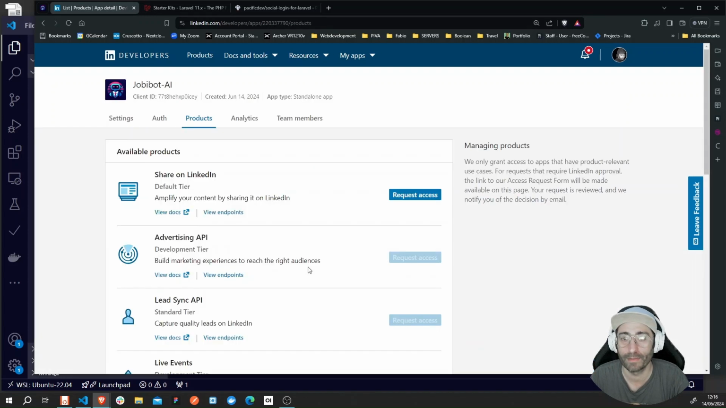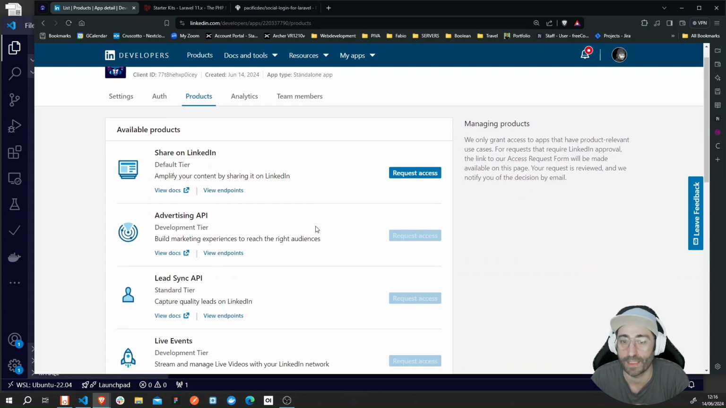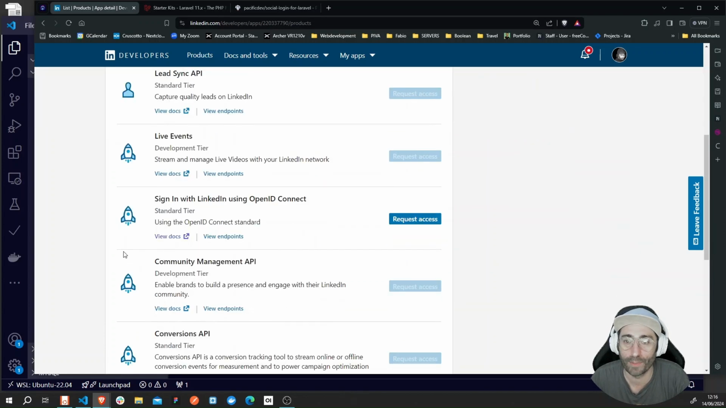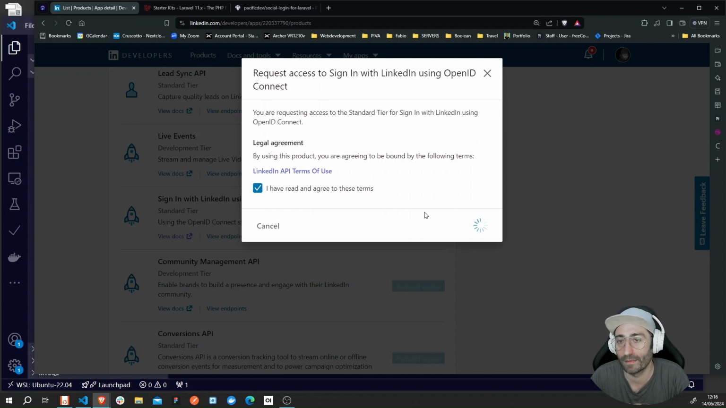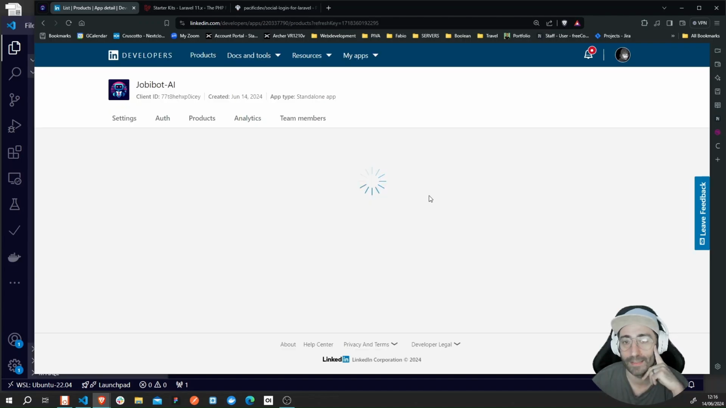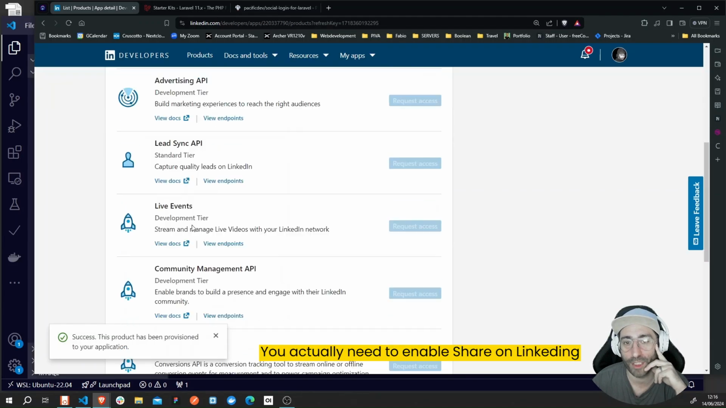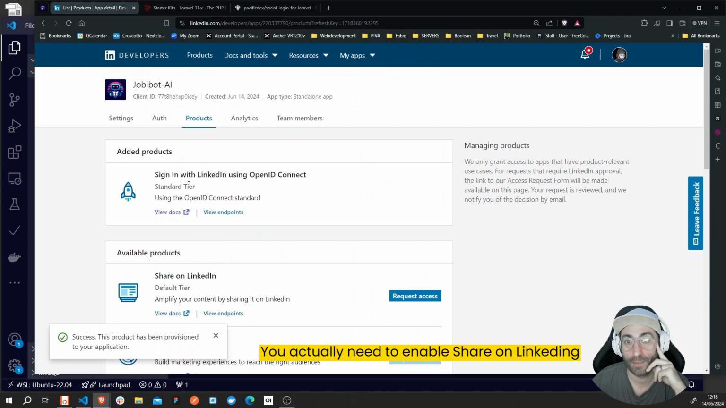create, and here we can enable different products from LinkedIn, so different tiers for using their services. Like if you want to share on LinkedIn, use this service here. And for the connection, for the sign-in, we use this OpenID Connect. We request access, and then we agree to the terms of this service, and then we have the application here. So the application is ready.